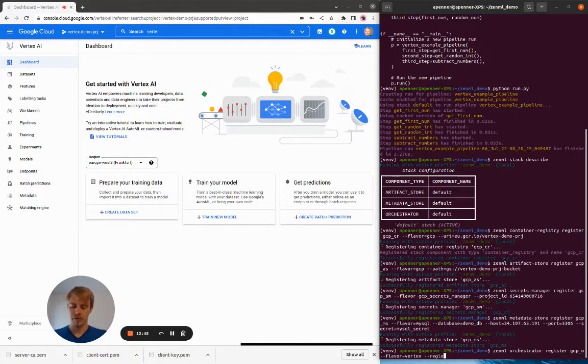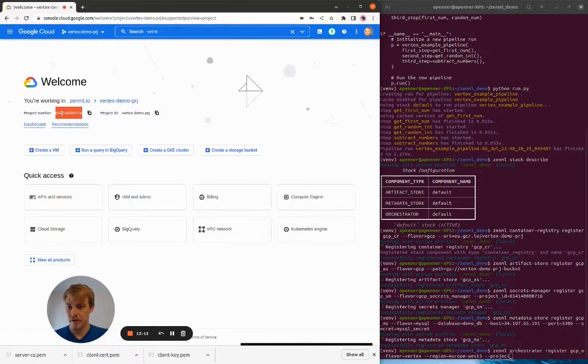The region is going to be this region here that is closest to us, so Europe West 3. The project is going to be the same one we used for the secret manager. That's this project number up here. Can also be found here.